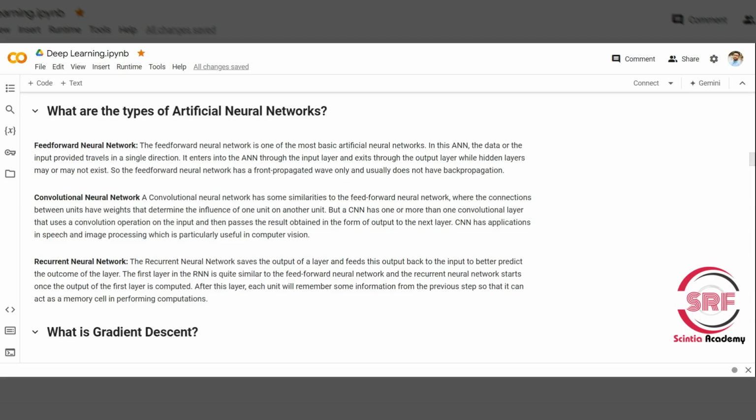After that, the CNN, convolution neural network. A convolution neural network has some similarities to the feed forward neural network, where the connections between units have weights that determine the influence of one unit on another unit. But a CNN has one or more convolution layers that use a convolution operation on the input, and then pass the result obtained in the form of output to the next layer. CNN has applications in speech and image processing, which is particularly useful in computer vision.